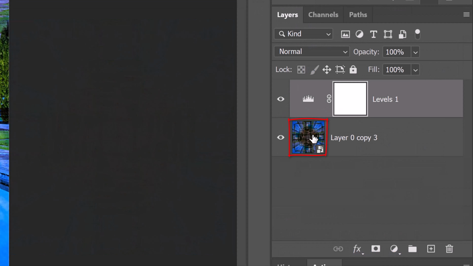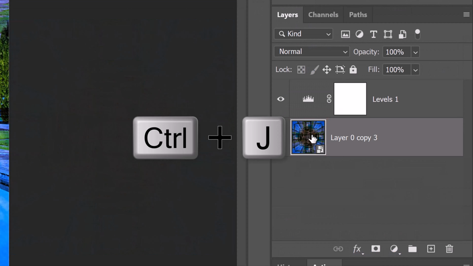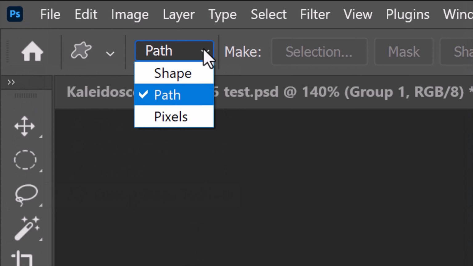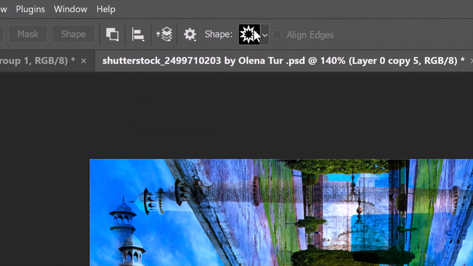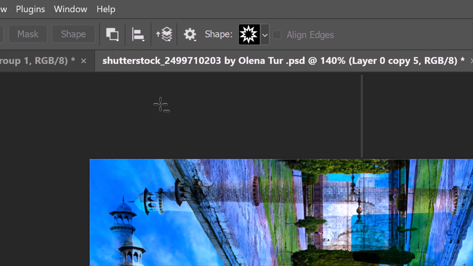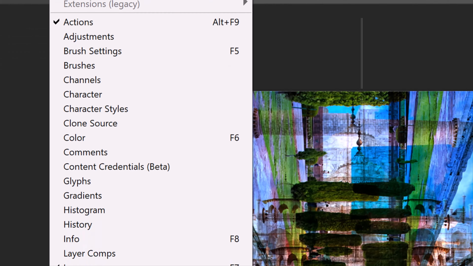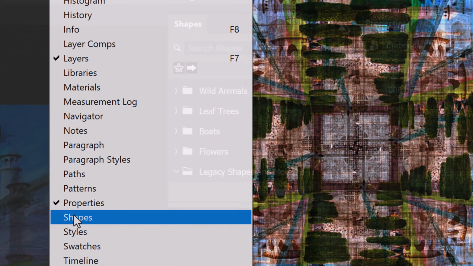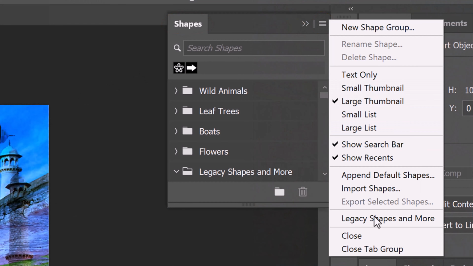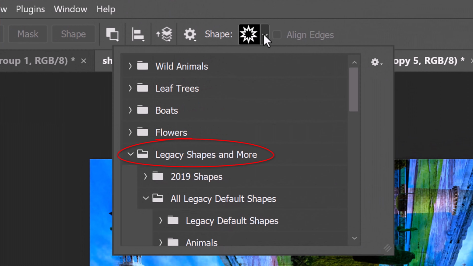Make the kaleidoscope layer active and make 2 copies of it. Open your Custom Shape tool. At the top, choose Path. Open the Shape list. If you don't see Legacy Shapes and More, go to Window and Shapes. This will open the Shapes panel. Click this icon and click Legacy Shapes and More. This will add the missing shapes back into your Shapes panel.